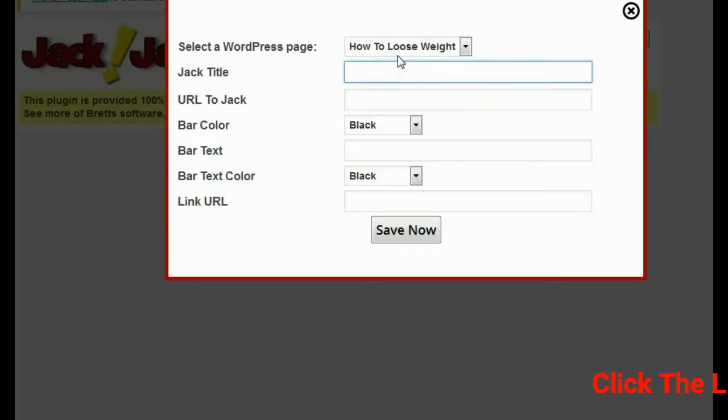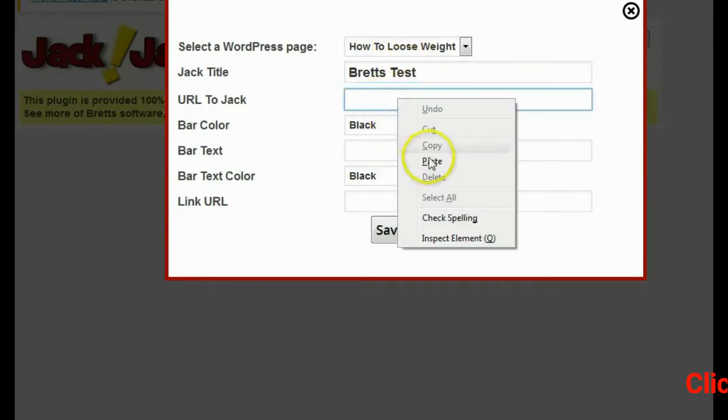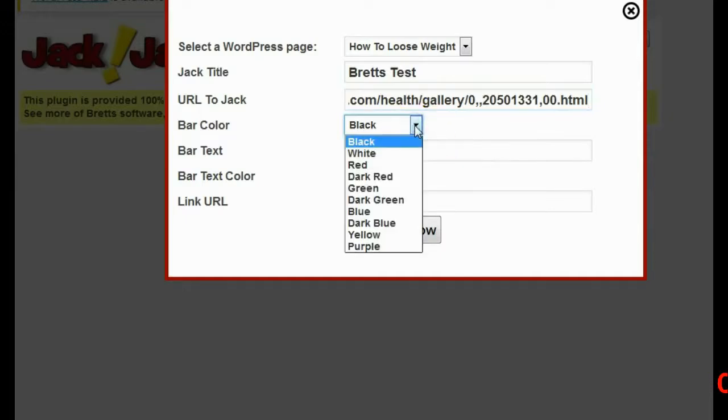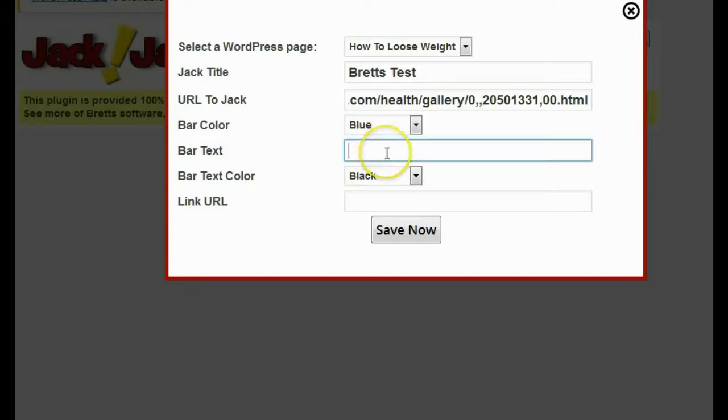The next thing it's going to ask me for is a Jack title, and that is just for me so I can remember what it's for. I'm going to just call it Brett's Test. It's going to ask me for the URL that I want to jack. I'm going to go ahead and type it in there. It's going to ask me for a bar color, and I'm going to pick blue, and it's going to ask me for bar text.